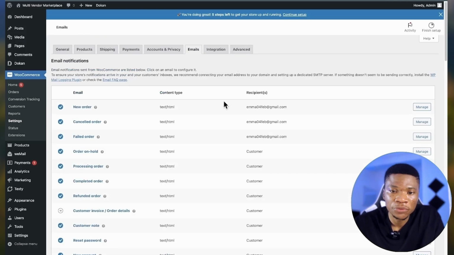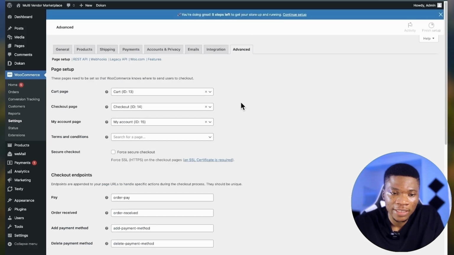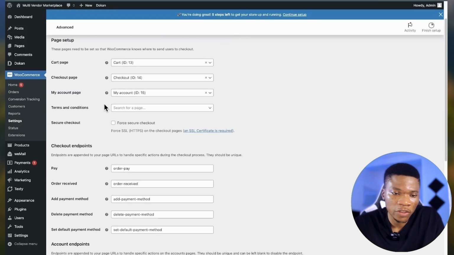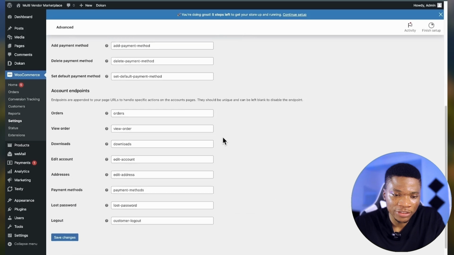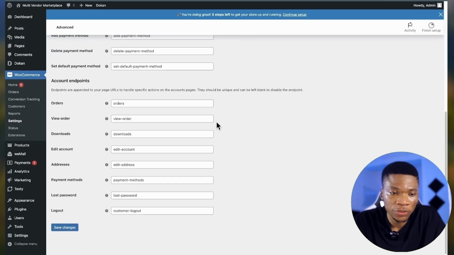And then after emails, you might want to come over to advanced. This way you can set the cart page, the checkout page, my account page, and all of these other settings. And once you are done with all of these, you can just click on Save Changes.